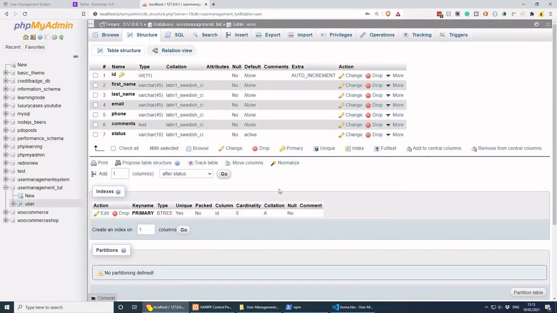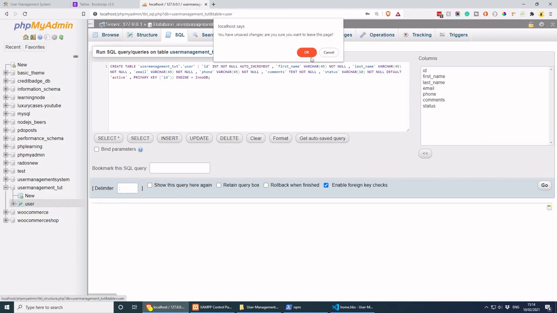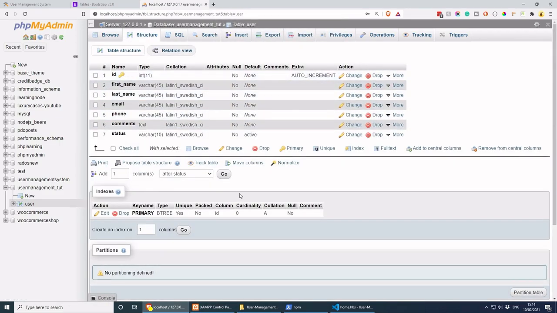All right, as you can see, we now have our user table. Everything is in here. And as I said, if you wanted to insert the code, you can go to SQL, paste it in here, and just go. And this will create exactly the same structure as I have inside here. We have the key, which is good. This is our primary key, and we're good to go.